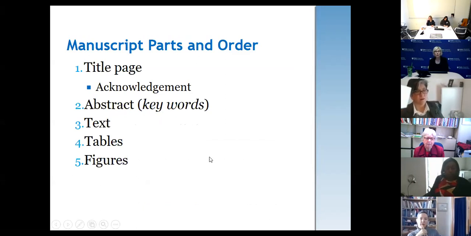A manuscript will have 5 different parts if you have tables and figures, otherwise it'll just have 3. There's a title page, that's a separate document, an abstract that's usually separate, that's pasted in a box, the text, first word through the references, each table and each figure will be uploaded as a separate file.